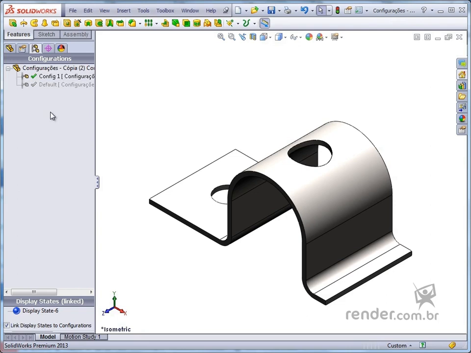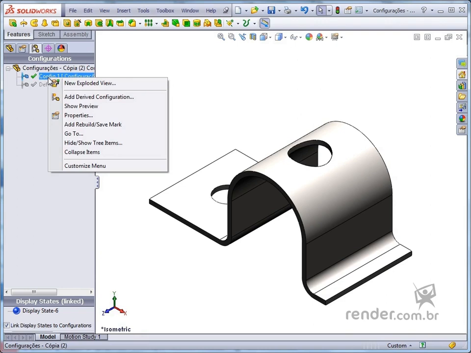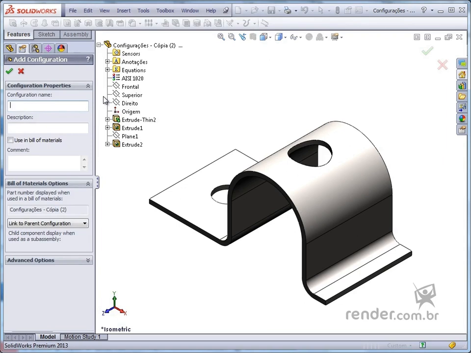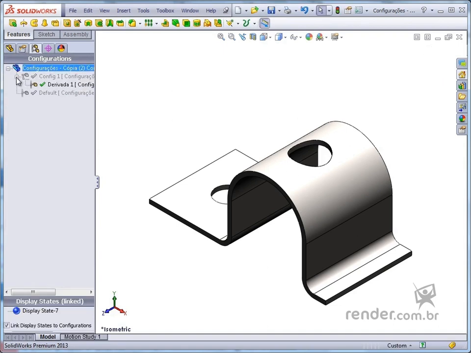We can also add settings at the secondary level, that is, a configuration derived from another existing configuration. To do this, we right-click on one of the listed settings, and click on Add Derived Configuration. We fill in as shown and confirm. See that the new setting has been created and activated automatically. The active configuration is always shown highlighted, and to activate a configuration, we double-click on it.